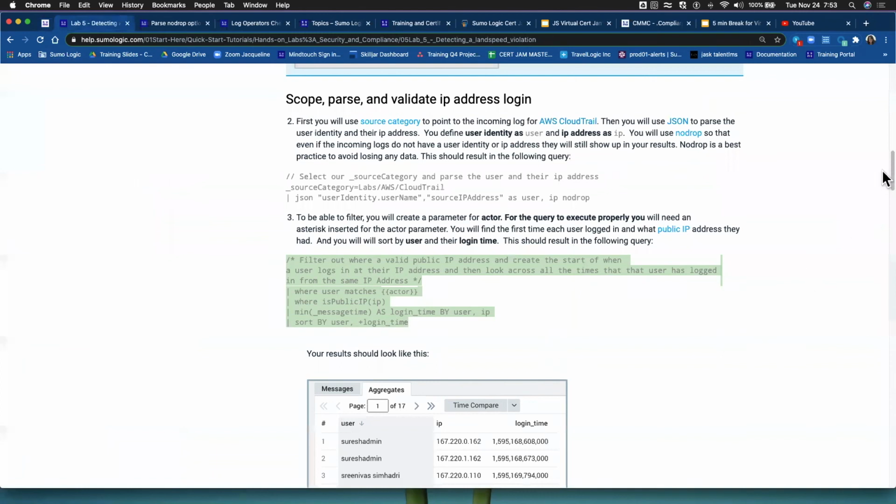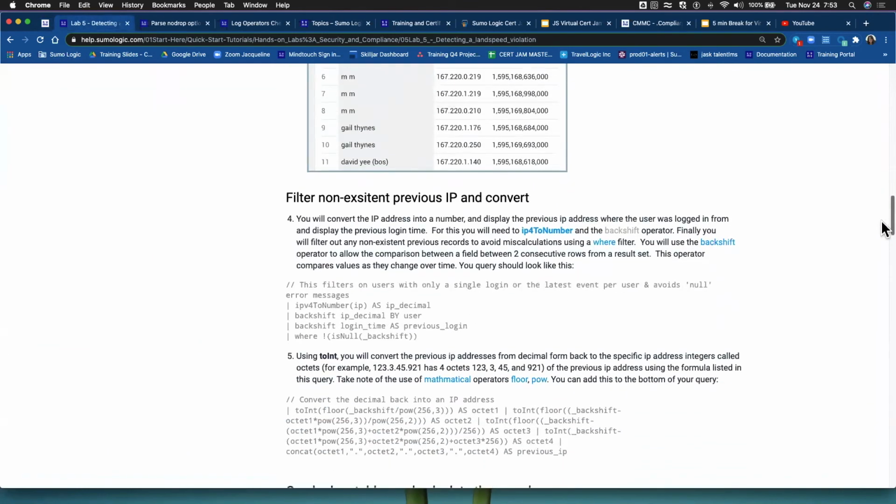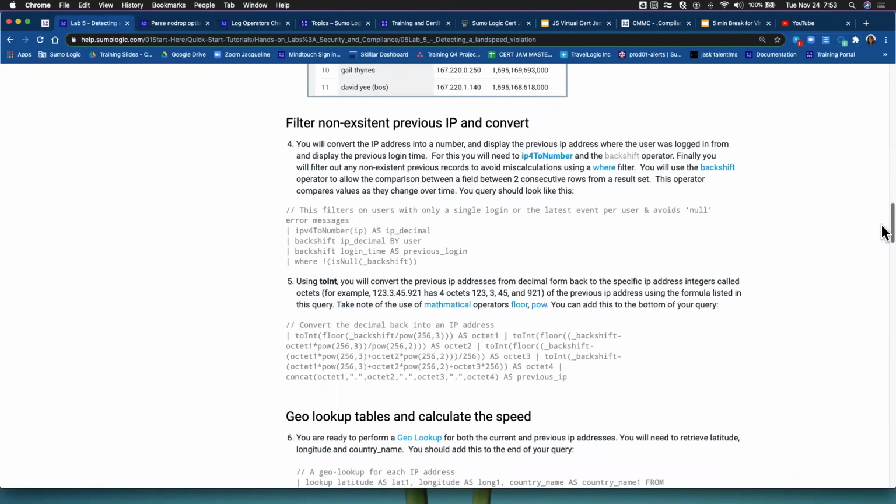So now if we keep going down to this, the next thing is to look for those non-existent previous IPs because if there's not a matching pair to open and close it, then we need to get rid of those and filter those out. So we're going to convert those IP addresses also to a number. So that's what we're doing here. So here is our conversion.